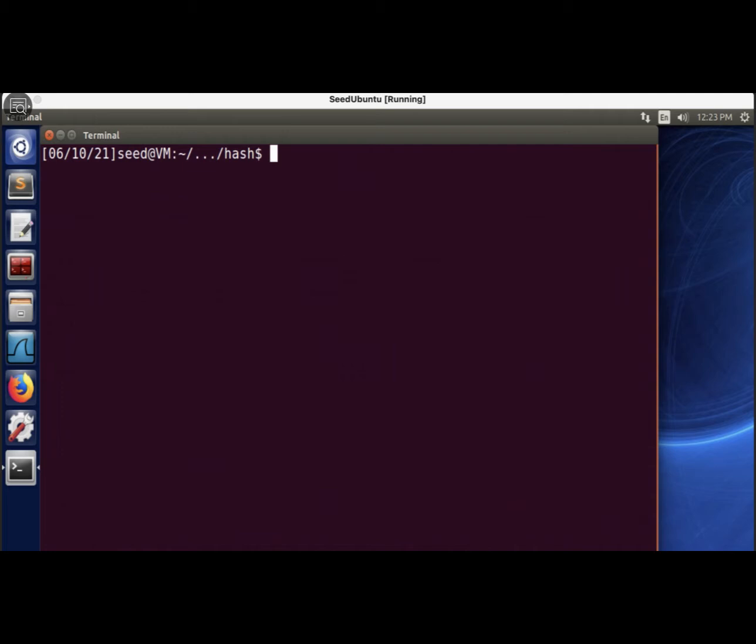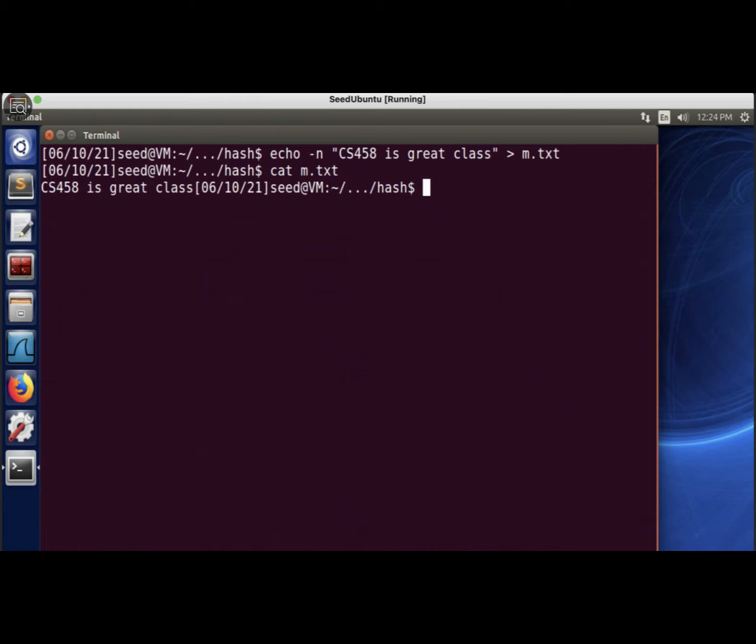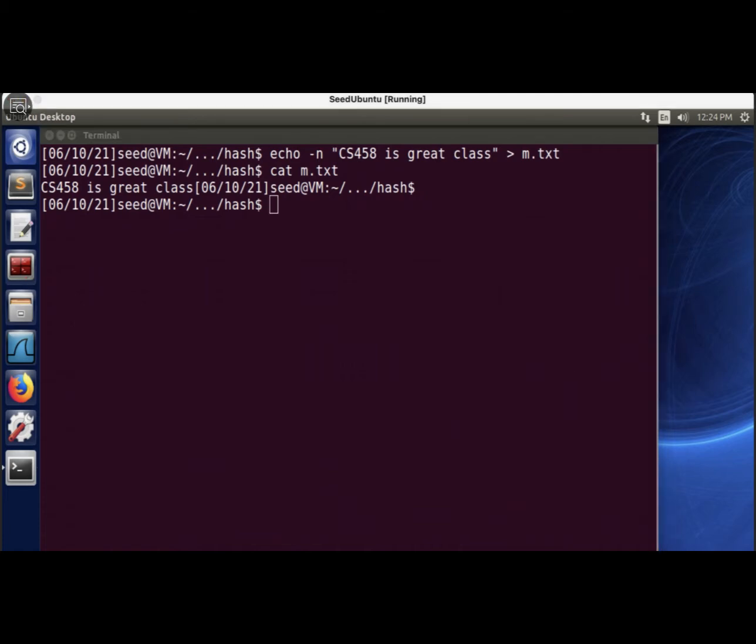Okay, let's create a file. I'm going to echo "CS458 is great class". And you know what, -n, I don't want the newline to be part of the data. So create this and put it in the file. And if I cat this file, it gives me the content. Okay, great, that's what I have. The file exists there.